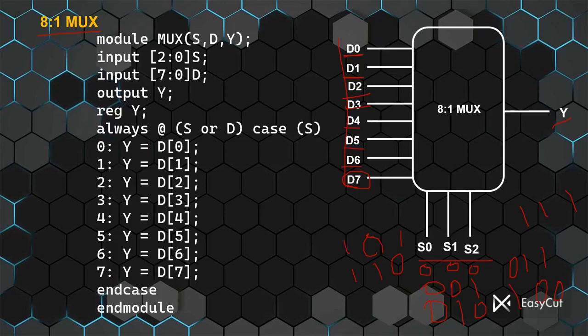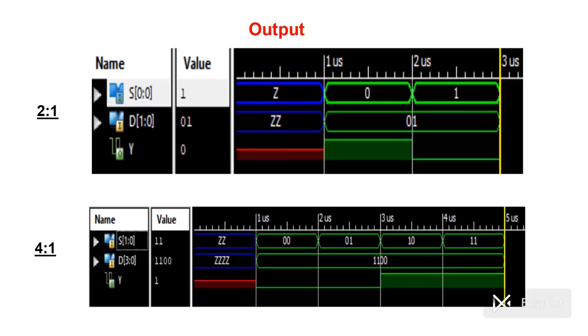This is the 8:1 multiplexer Verilog code. These are the outputs for the 2:1 and 4:1 multiplexers. If S value is 1, as I said, it will be pointing to D1. For D1 the value is 0, for D0 the value is 1, as given as input. So what will be the Y value? As the select line is pointing to D1, what is the D1 value? 0. So Y value will be 0.